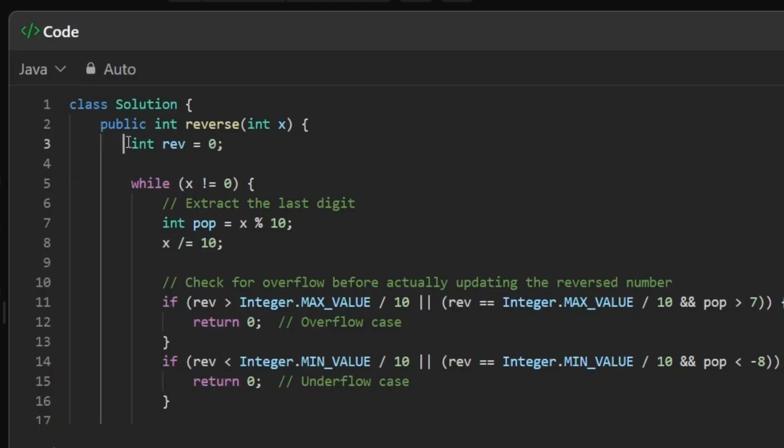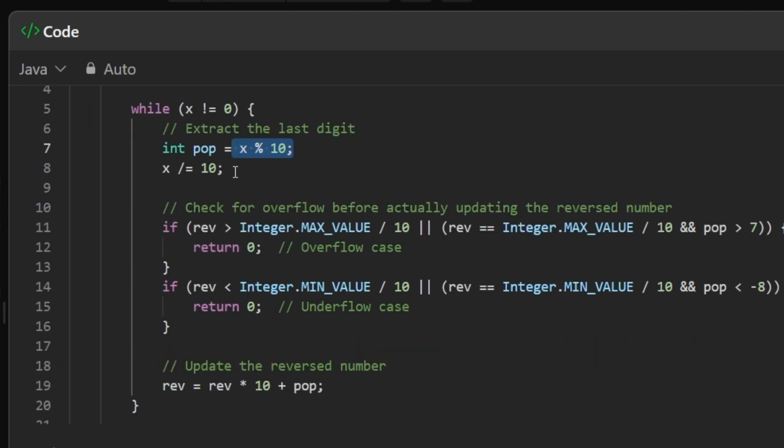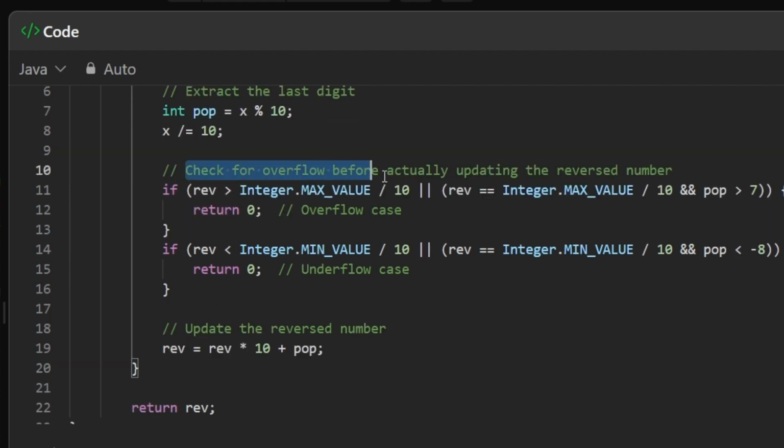So first of all, we are going to initialize a new variable called reverse, where we are going to store the answer, and then we are going to run our loop that while the given x is not equal to 0, we will first extract the last digit, and that is by doing the modulo operation, and then we would simply divide the current number of x by 10, and because it's an integer, we would just remove the very last character. Now we simply need to check the overflow condition before we start updating the reverse functionality.